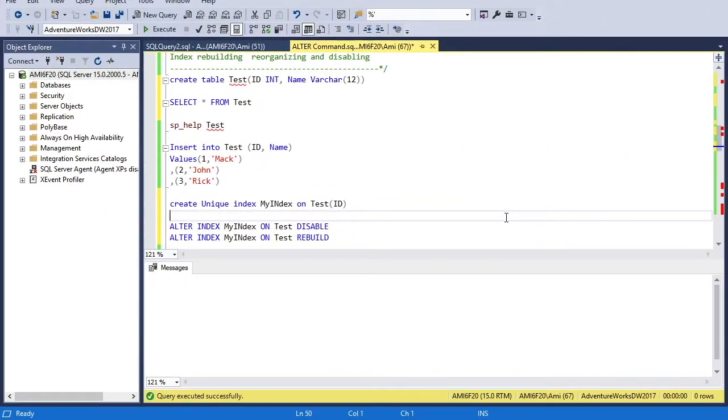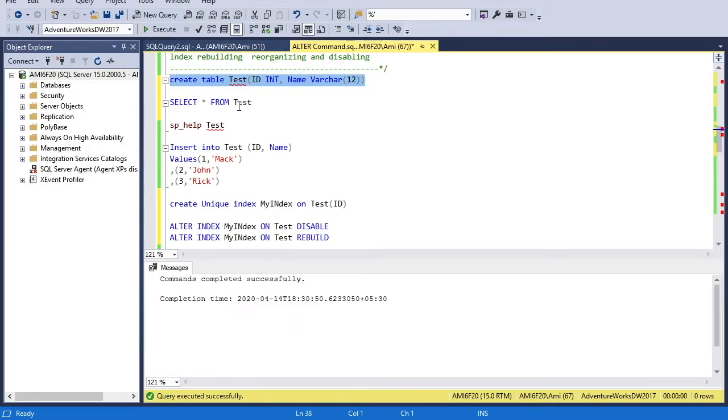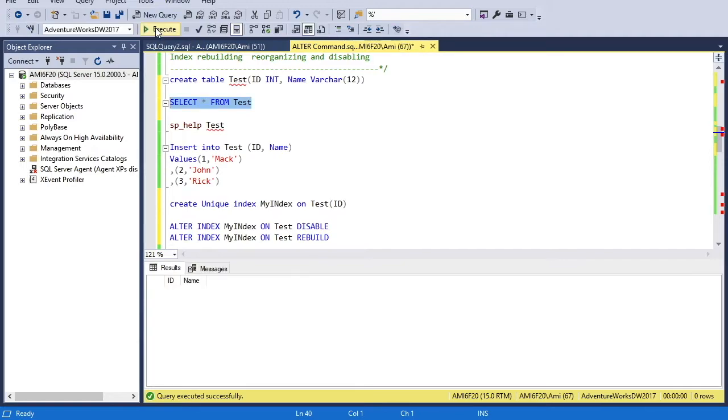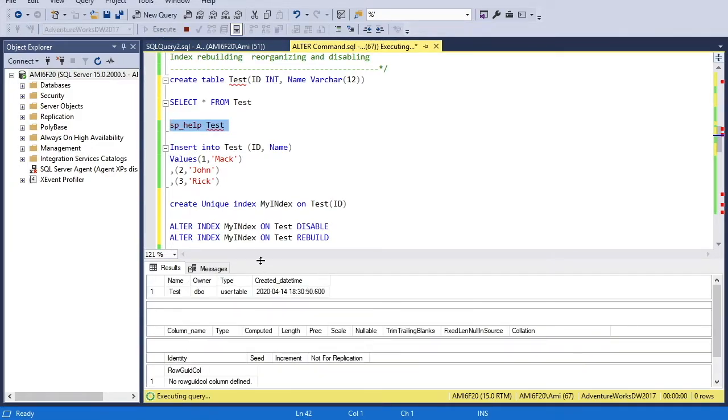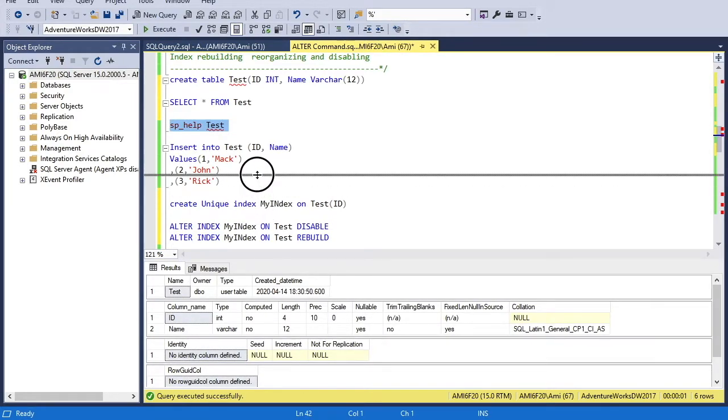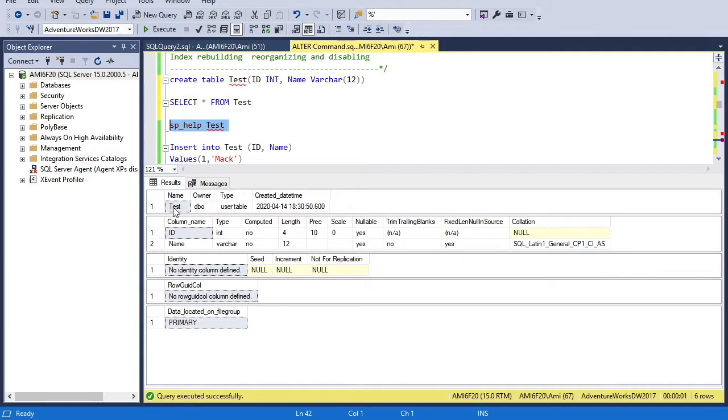For the indexing example, I will create this table first. So the test table is created. Currently this table has no records, only 2 columns. Let's see the definition of this test table. You can see in detail that this table is created on a certain day, and there are 2 columns, ID and name, of data type integer and varchar respectively. Currently no indexes are built on this table.